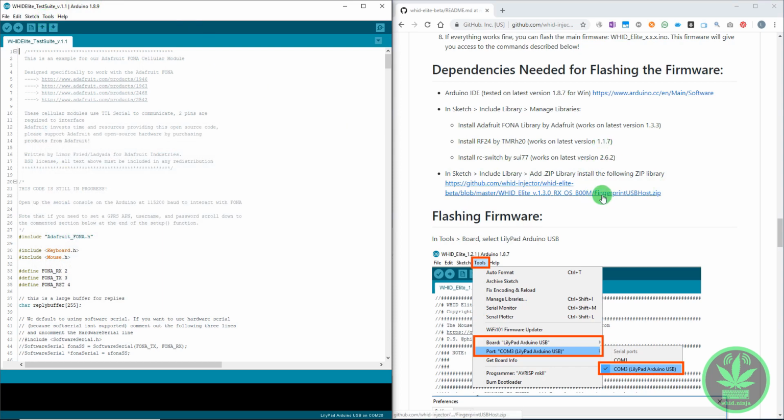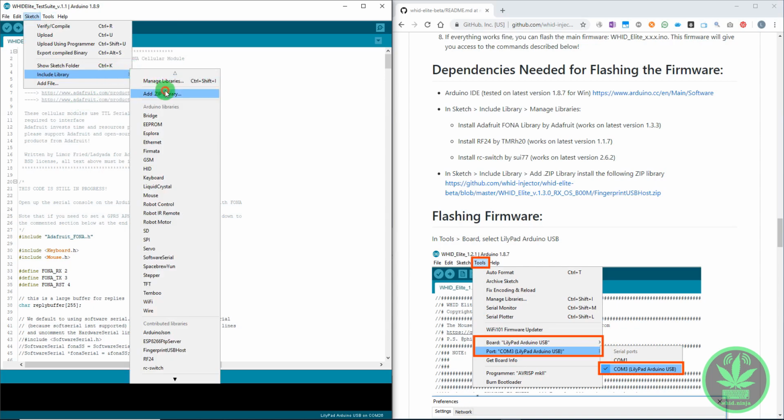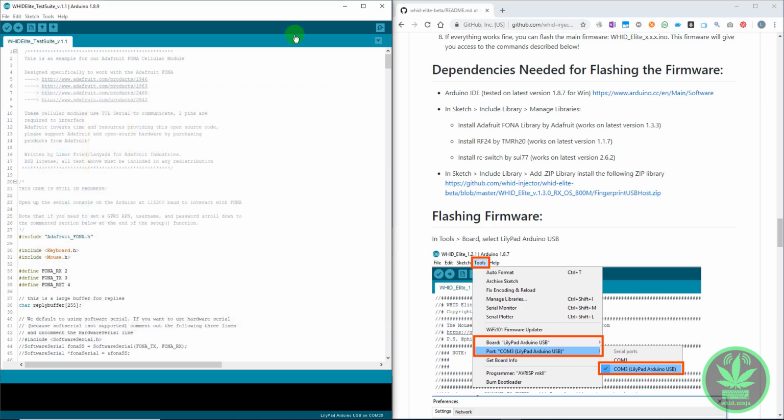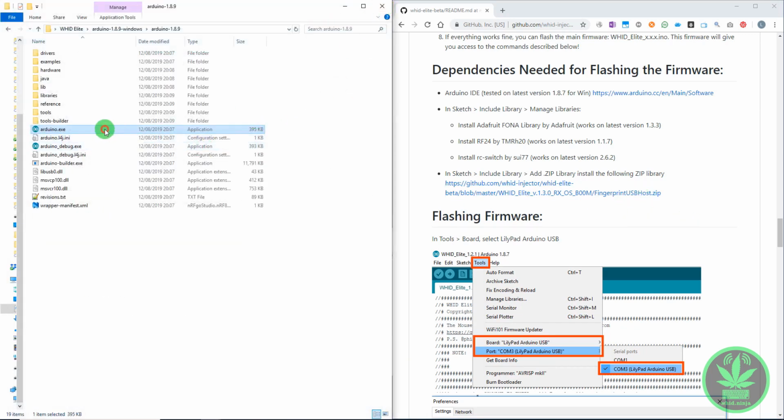In this case, it's the version I uploaded in the repo. Otherwise, you can find it on its own GitHub page. To upload it, just go Sketch, Include Library, Add .ZIP Library, and you have to provide the right path to that zip file. And once it's done, you can close it just in case and reboot it.